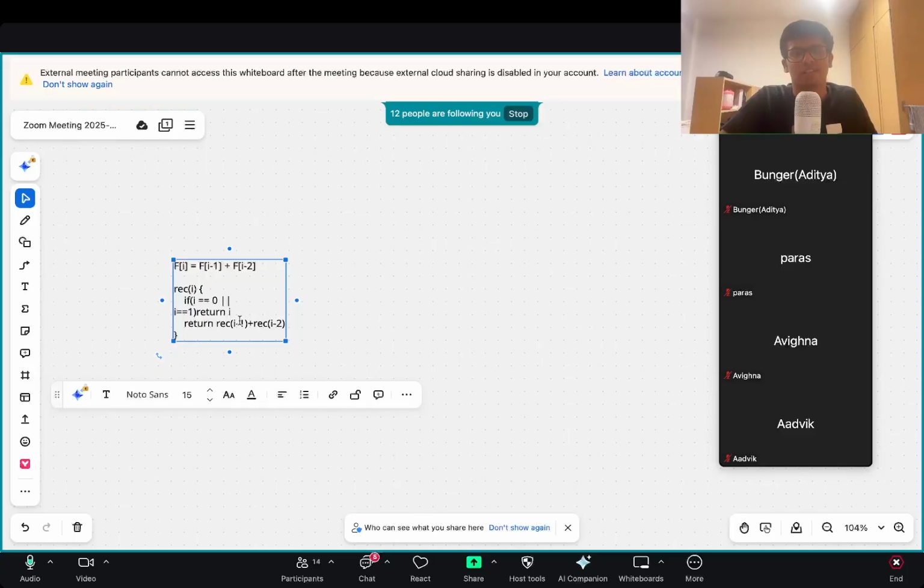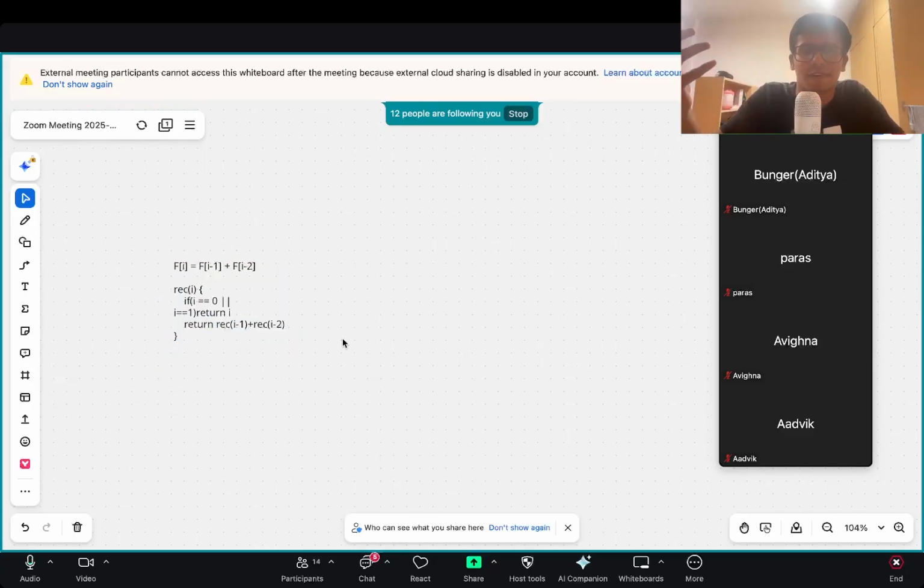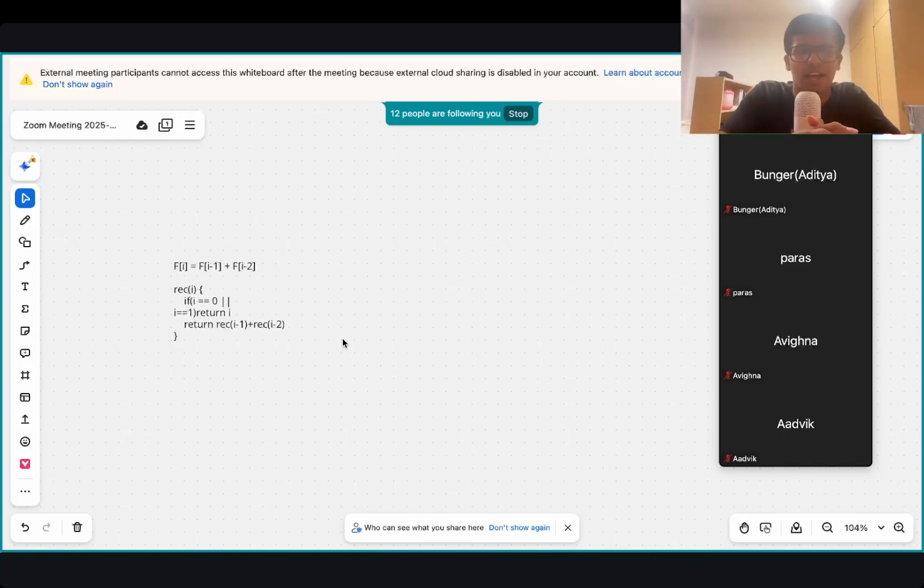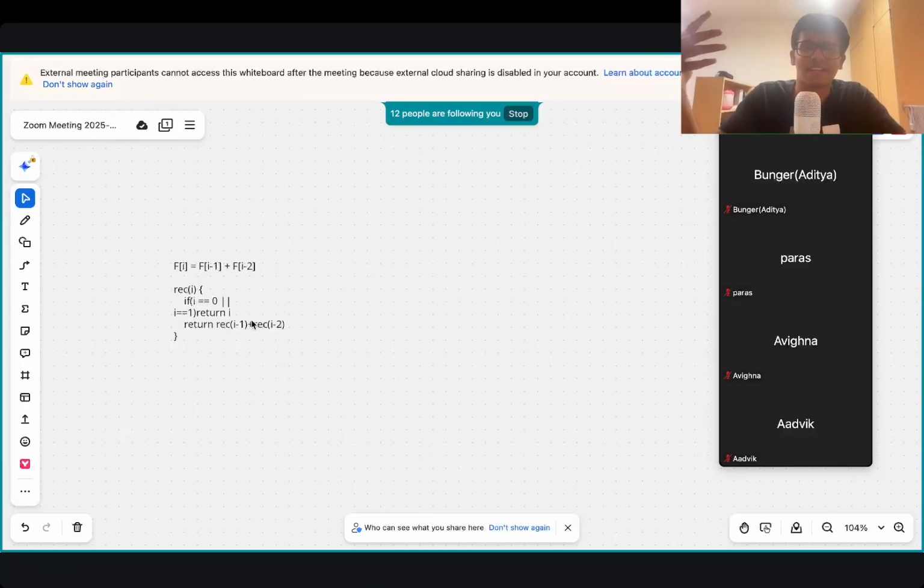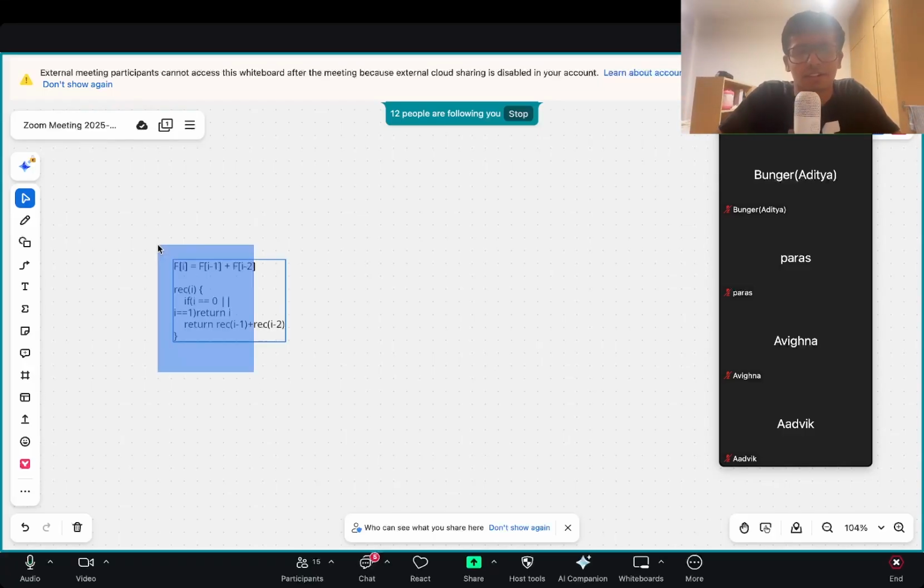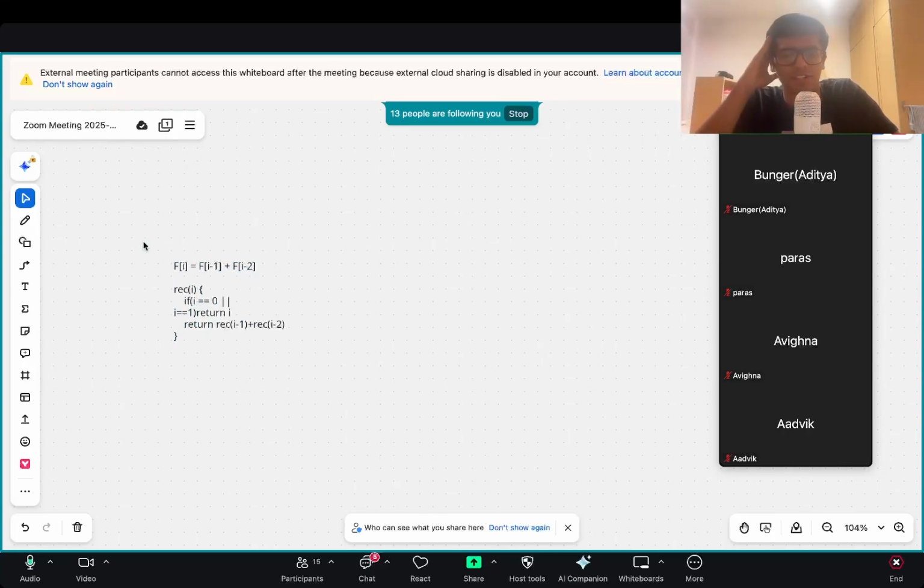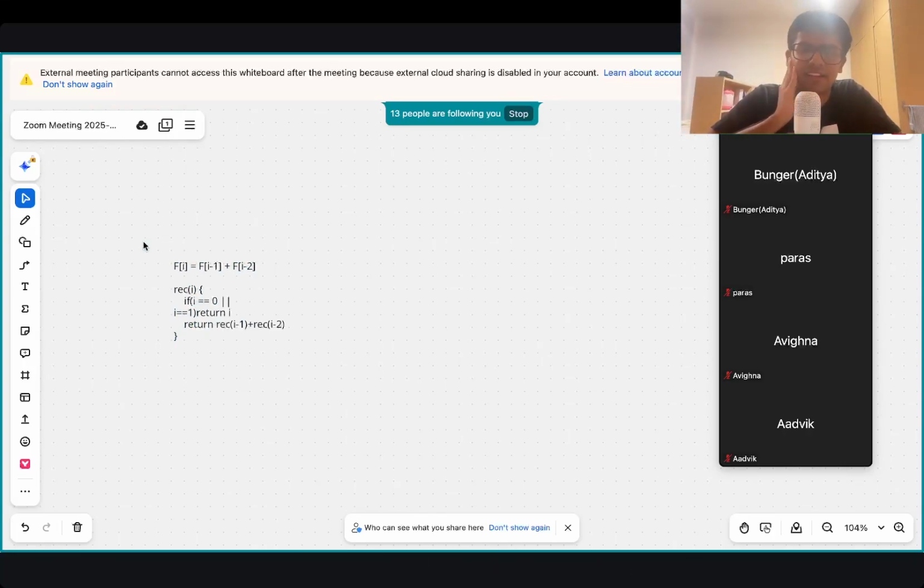But if you see, suppose you want f of 5, then f of 5 is nothing but f of 4 plus f of 3, and f of 4 is nothing but f of 3 plus f of 2. So you'll see that f of 3 is actually called twice. F of 3 is nothing but f of 2 plus f of 1, so f of 2 is also called a lot of times. And as n increases, the number of times the smaller f's are called increases exponentially. So if you want to find f of n, then this recursion gives a time complexity of around 2 to the power n, which is really bad, right?